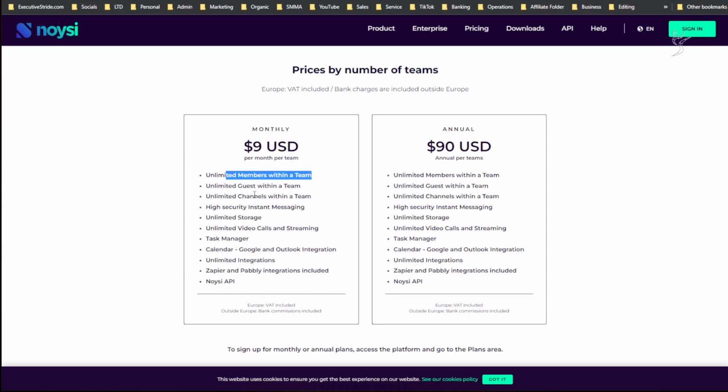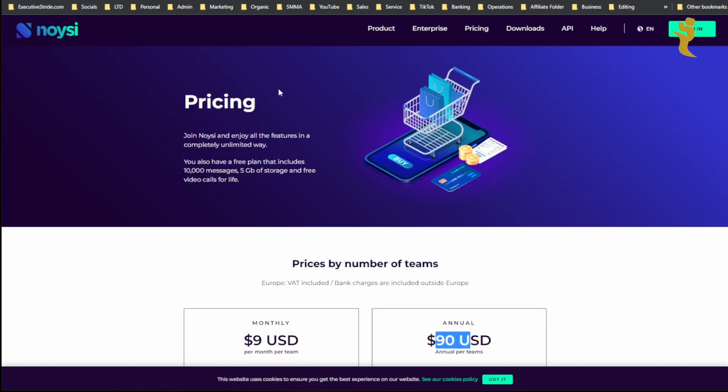For that, you get unlimited team members, unlimited guests, unlimited channels within a team, high security instant messaging, unlimited storage, unlimited video calls and streaming, task management, calendar and Google and Outlook integration, unlimited integrations, Zapier and Pabbly integrations included, and the Noysi API. And then there's an annual plan for $90 US per year. All right, so that's what we're looking at here.